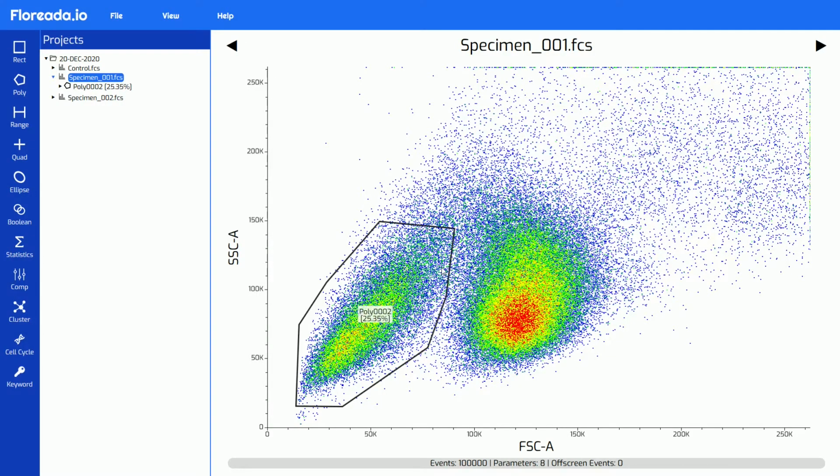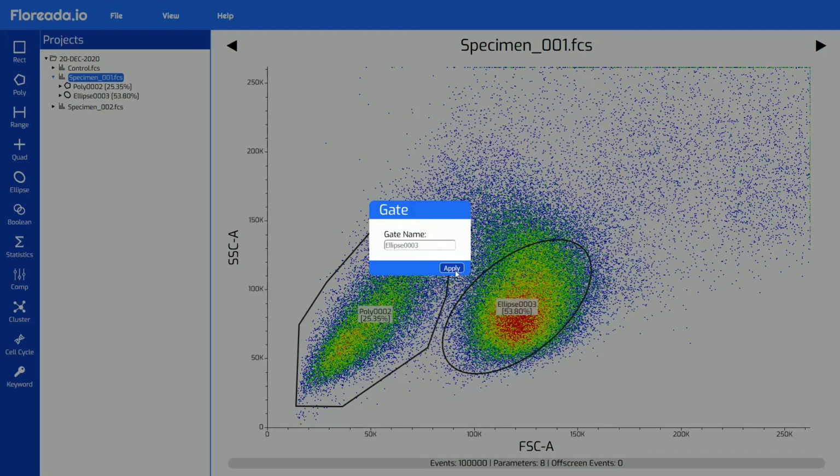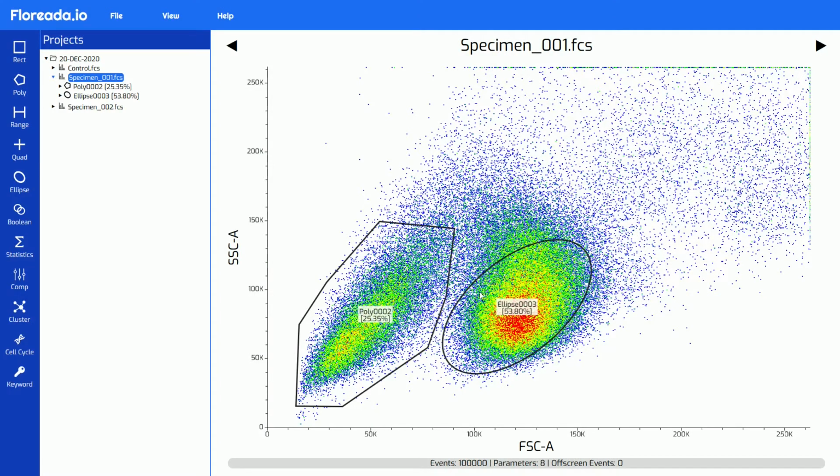Ellipse gates are drawn similarly. One unique aspect of an ellipse gate is the way that they are resized. When you initially draw the ellipse, you have direct control over the major axis length and the rotation of the ellipse. If you want to change a minor axis, you can edit the gate afterwards.